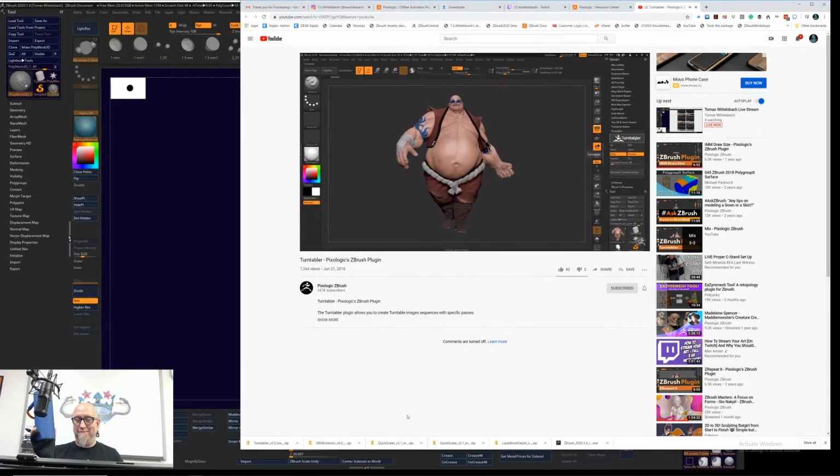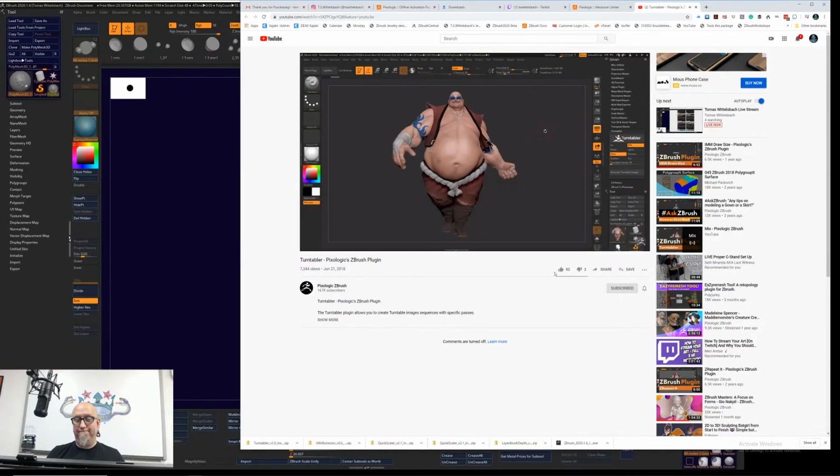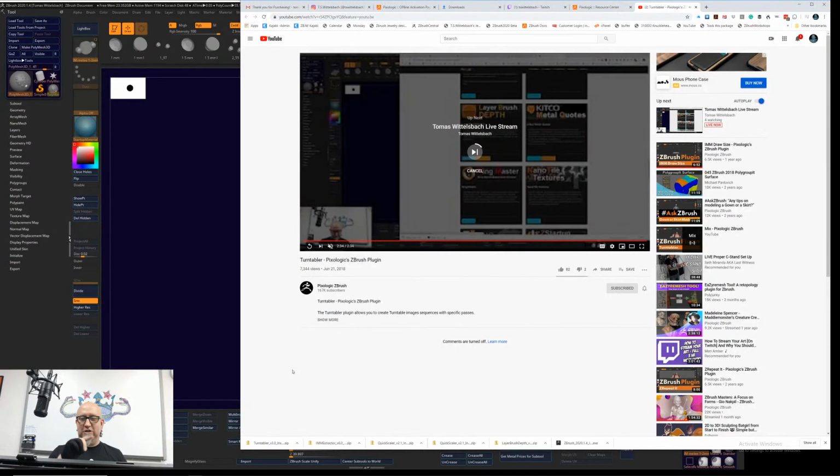Now the Turntabler plugin will allow you to create turntable image sequences of your model with different passes. The passes that can be created are AO, BPR, depth, lights, masking, preview, shadow, and subsurface scattering. You're just going to push go, and it's going to make a turntable for you. The plugin can be downloaded from the Download Center on pixelogic.com. I hope that helps.